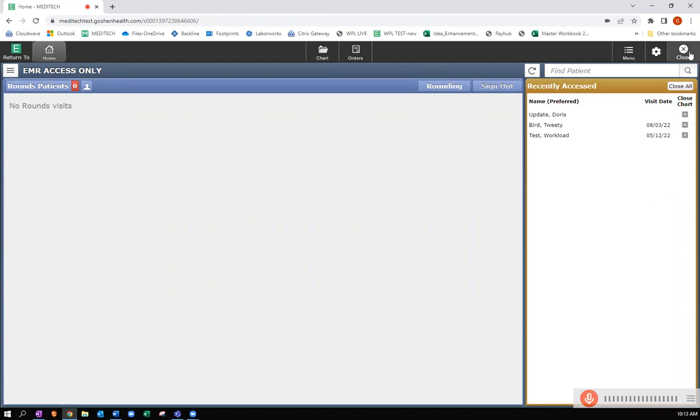Another option is the Close button here in the right-hand corner. That will close the chart. It may take you just back one screen. If you've been accessing through a desktop, it may take you back to your main menu.